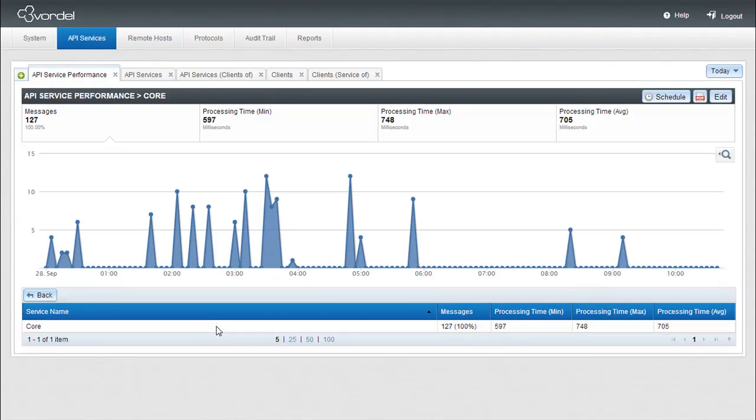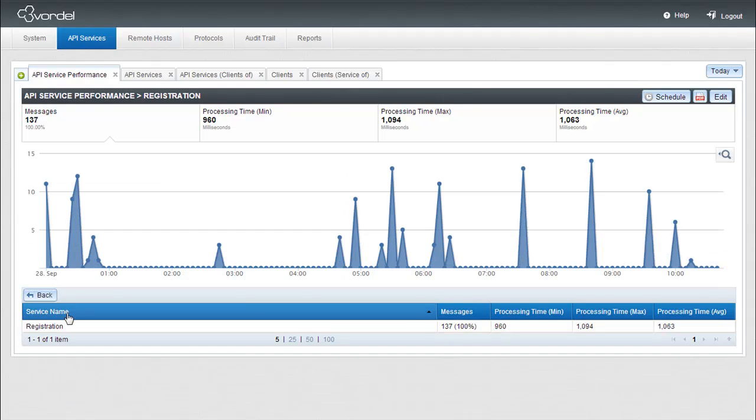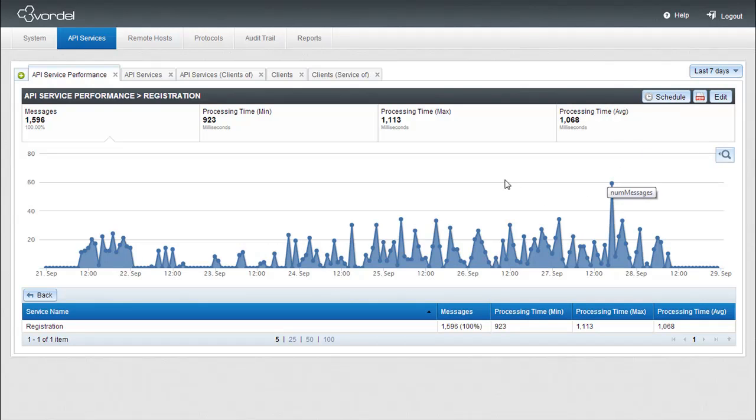We can zoom in on a particular API. Here we zoom in on the core API, see the traffic for it. We can zoom in on the registration API here, and we see the traffic for that particular API. Here that we see the traffic for today, we can choose a different timescale, for example, the last 7 days, and see the traffic for that.